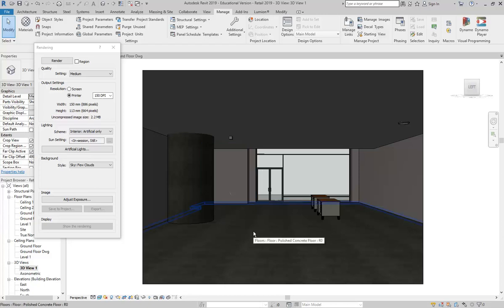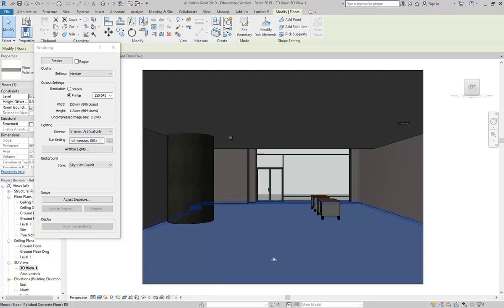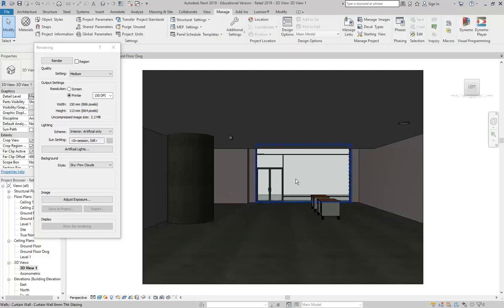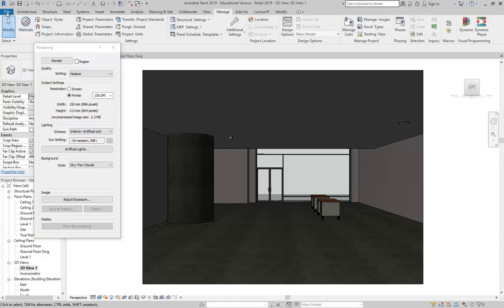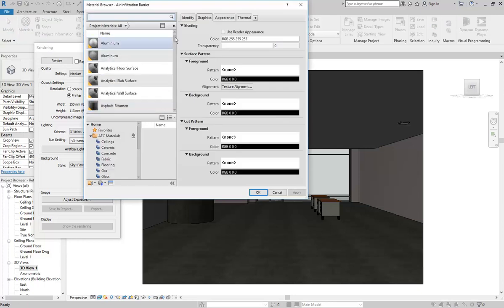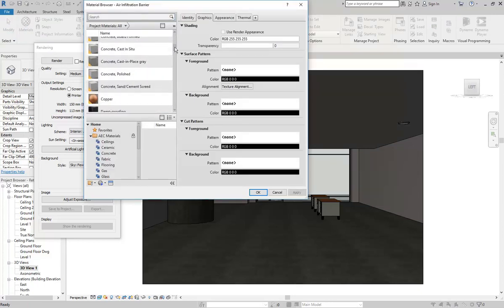So I just wanted to come back to the material that we've been looking at for this floor, which is, of course, that concrete material. And so I'm going to go to the Manage tab in Revit and then go to Materials and then find that material that I made.